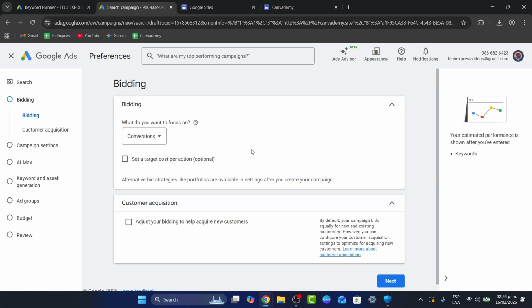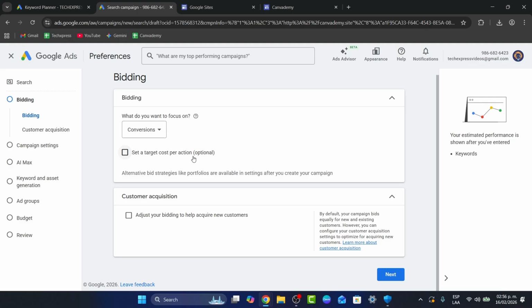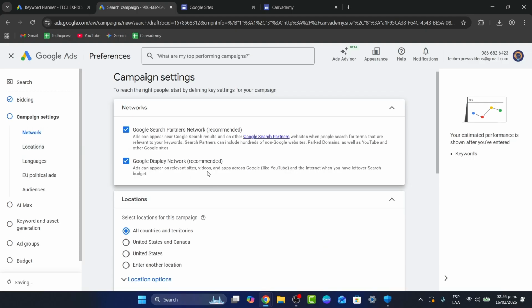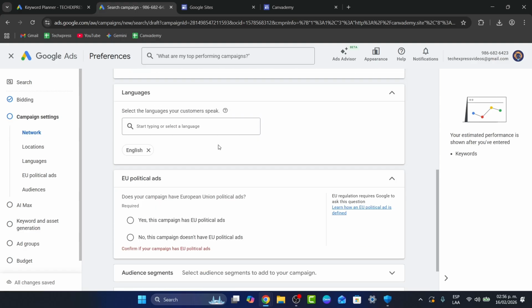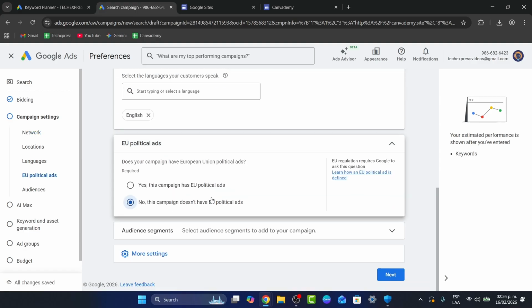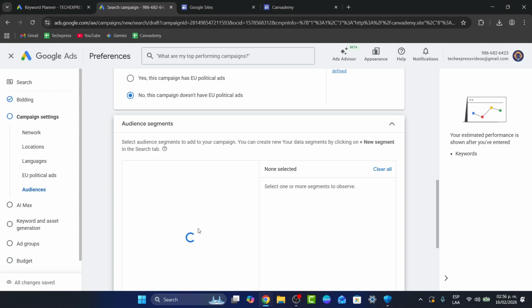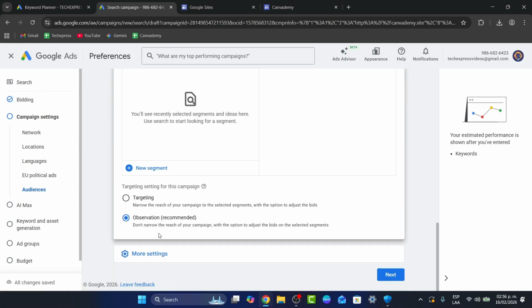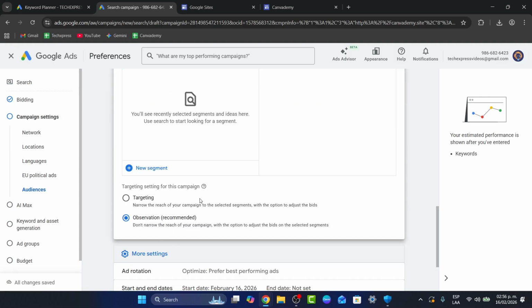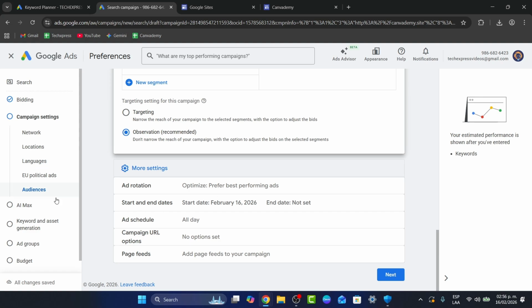Now, to feed the machine, it's a world without cookies. You must enable enhanced conversions. This uses hashed first-party data to track users across devices. So in my case, I can focus, for example, on my search campaign. The Google Display Network and the search partners will be available, yes. I have no campaigns or any policies here, the audience segments here. I'm going to focus on observation, right? And basically that will be it.